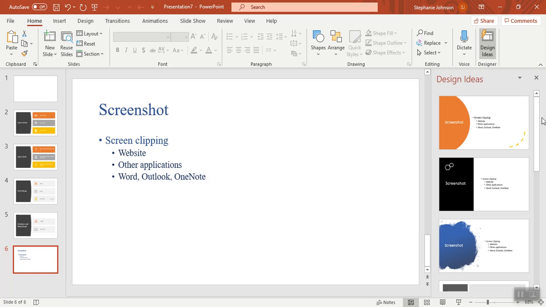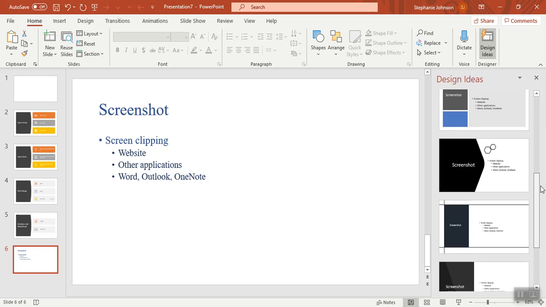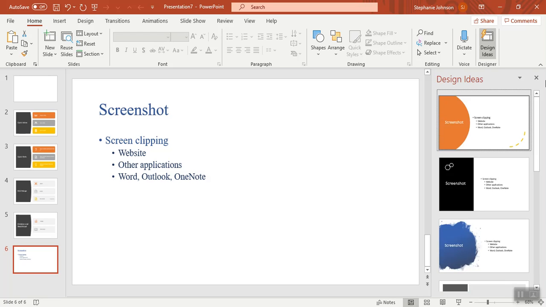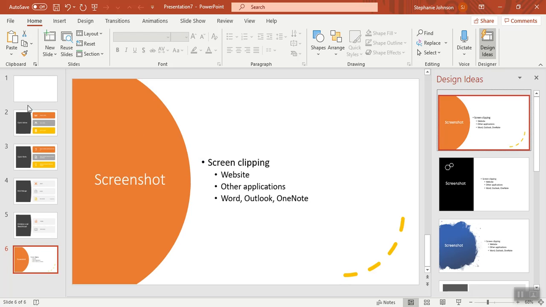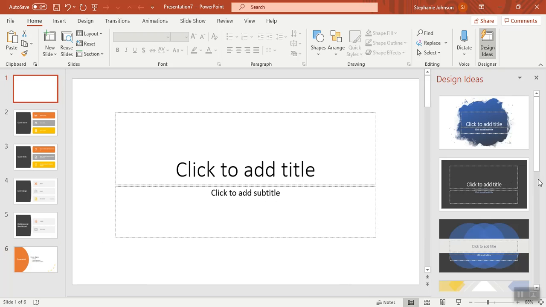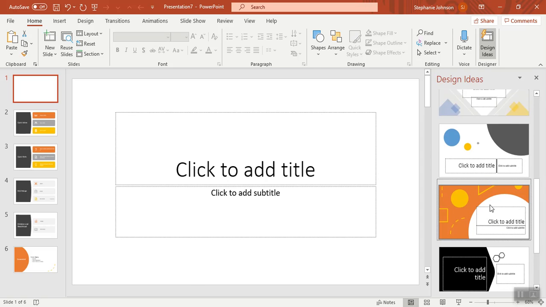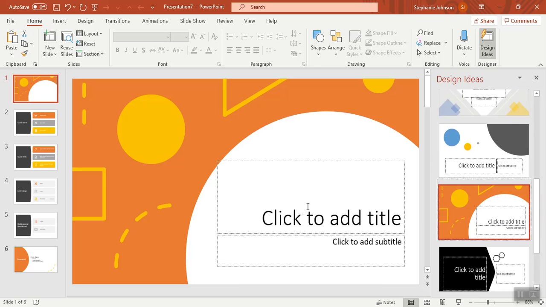So the screen clipping, screenshots, at that point they give you some other ones. So just to stay with the same theme, I'll go ahead and grab my title page from over here. And it looks like I have quickly created a PowerPoint presentation from a Word outline with just a couple of commands. Hopefully you enjoy.